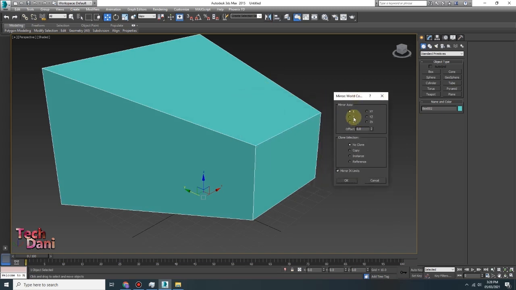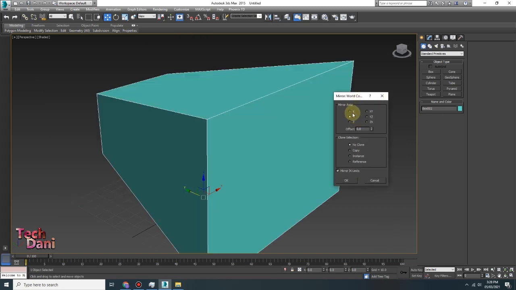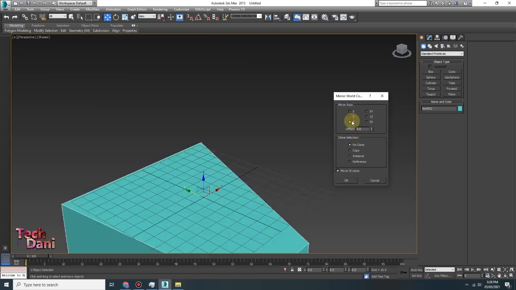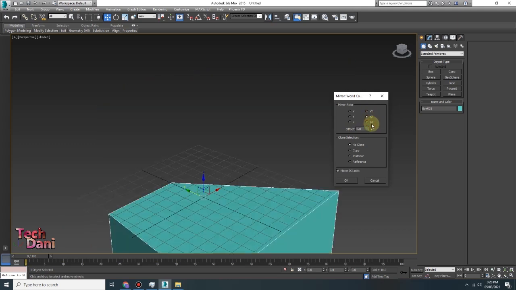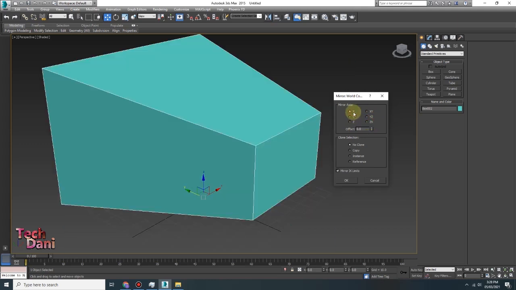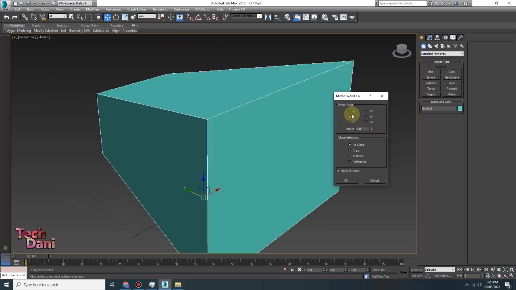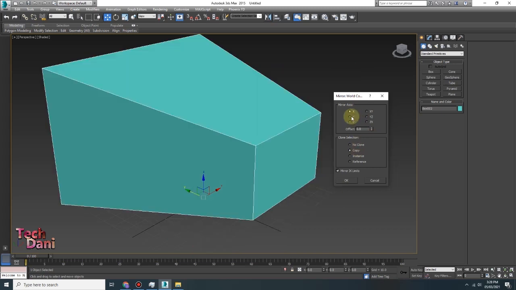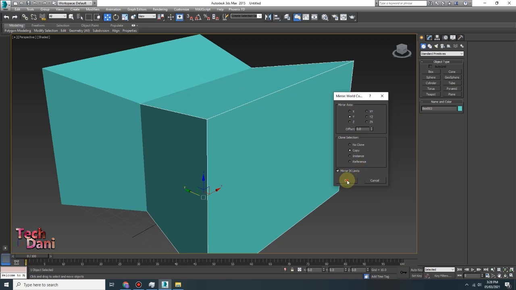You can also copy it. Okay, now you have two, you have made a copy. Now you have two and they are in the default same position but different view. Alright, and what is this?